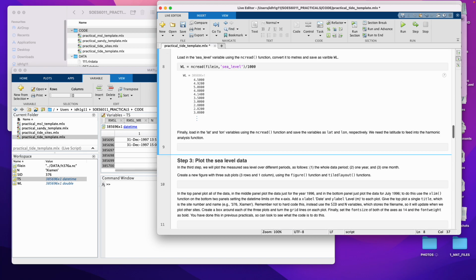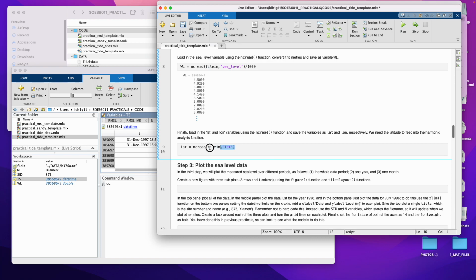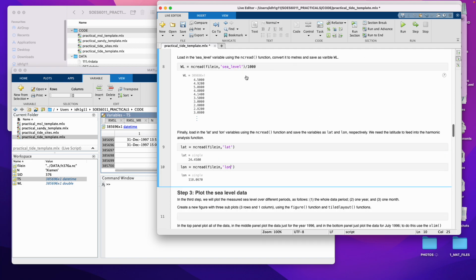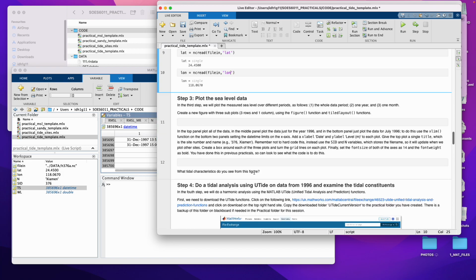And then finally, I'm going to download in. When you do a tidal analysis, you need the latitude. So I'm going to load in the lat, and I'm going to load in the long. And again, if you wanted to, you could plot the site location and check that. Okay, so there's our latitude and longitude.